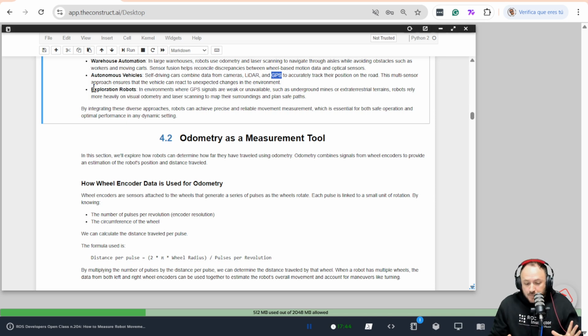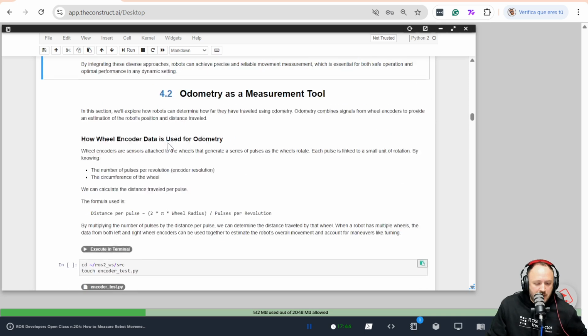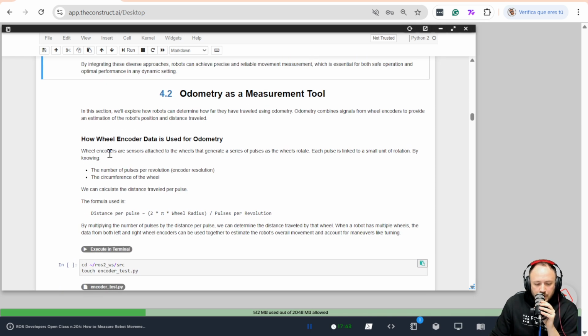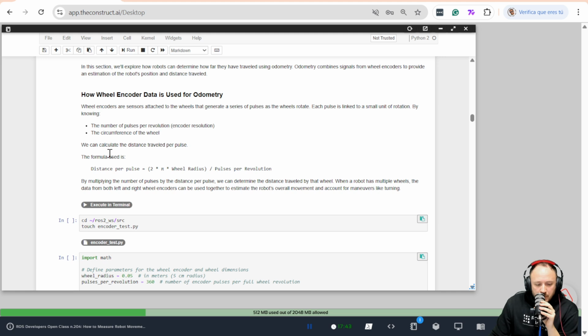All right? Then we are going to start with probably the most basic one, which is wheel encoders and odometry, all right? So how does this work? Well, it's pretty simple, yeah?